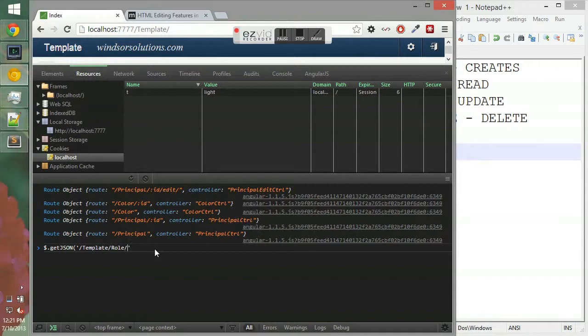By using template/roles and just hitting this particular endpoint, rather than asking for a specific ID, I'm going to be asking for all the roles that exist in the system.